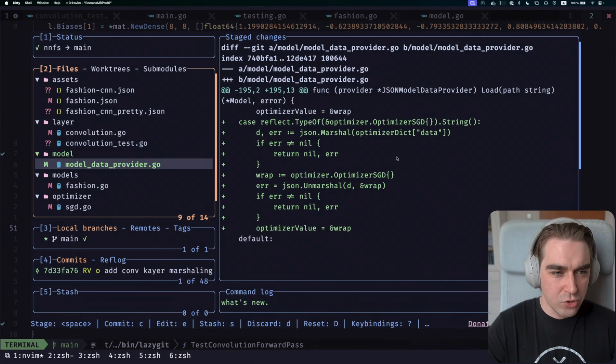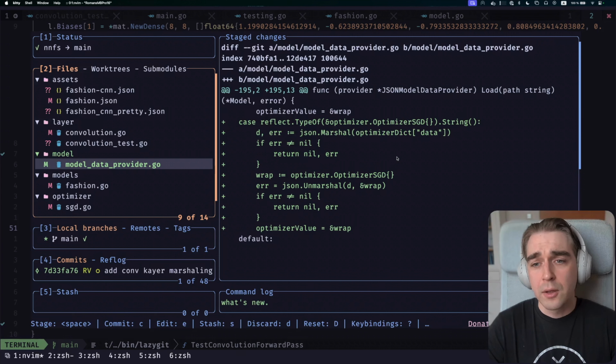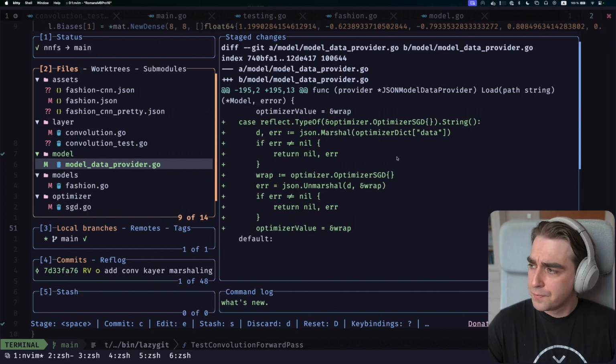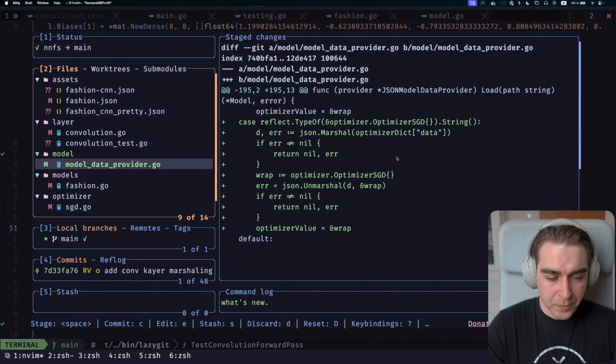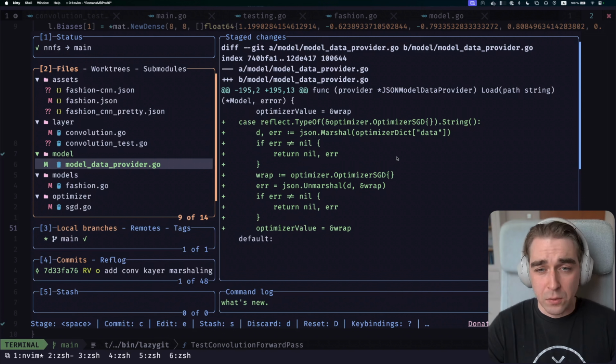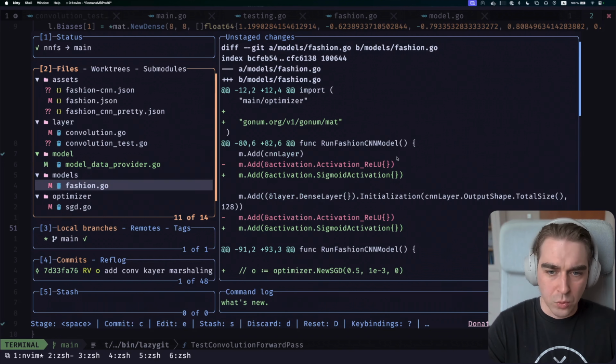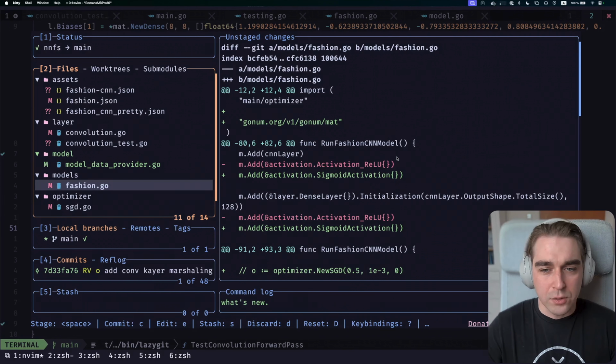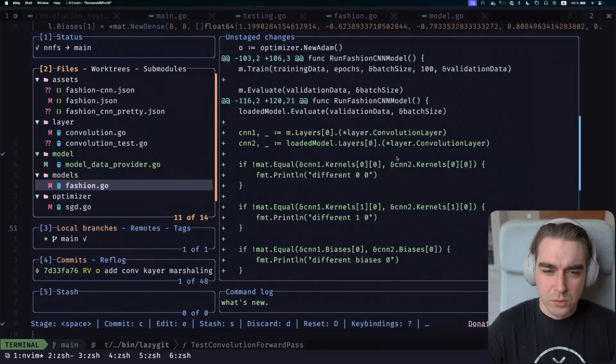Also, I changed the model data provider. I added the stochastic gradient descent into this, so we can actually save it and load it into the JSON, back and forth. Not all of the optimizers are ready to be serialized. That's just because I implemented all stuff that I needed for the first version of the category implementation, and then I just go in one by one and see what else I need to do. Yeah, so this is what I'm playing.